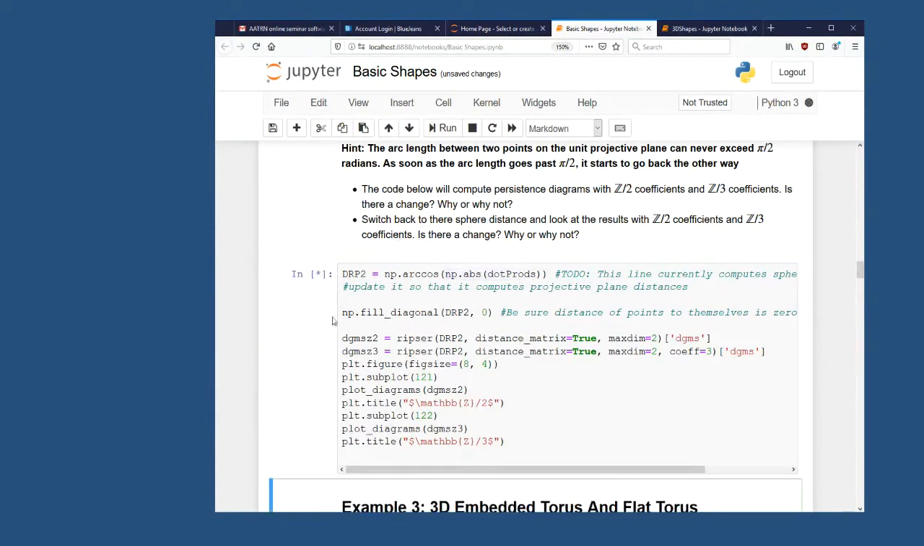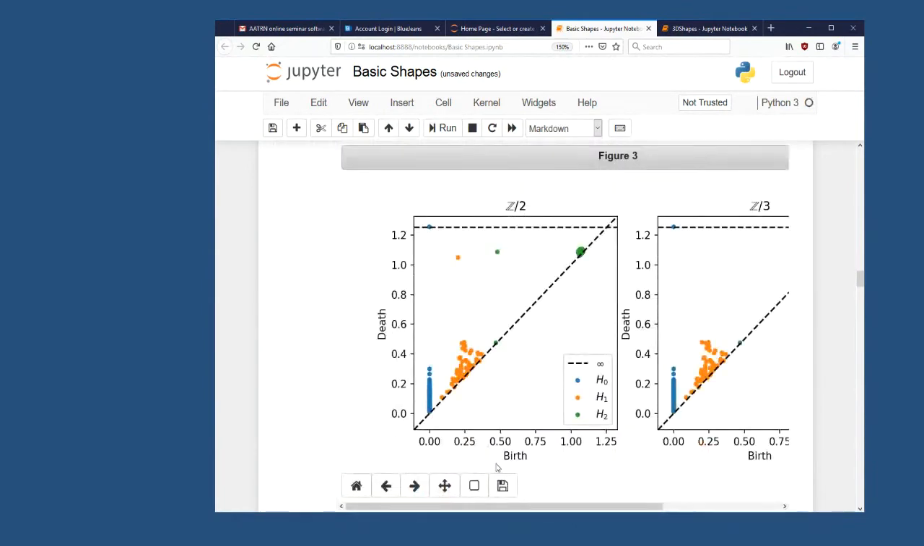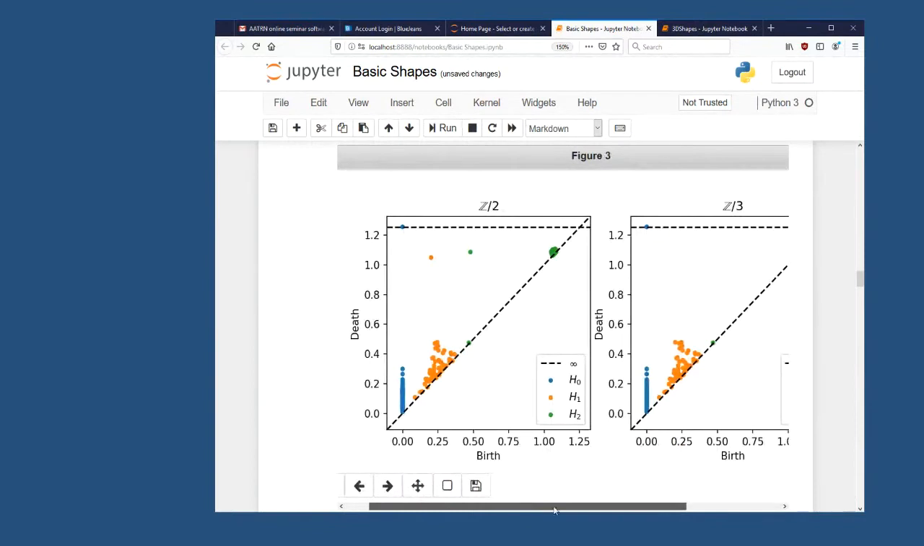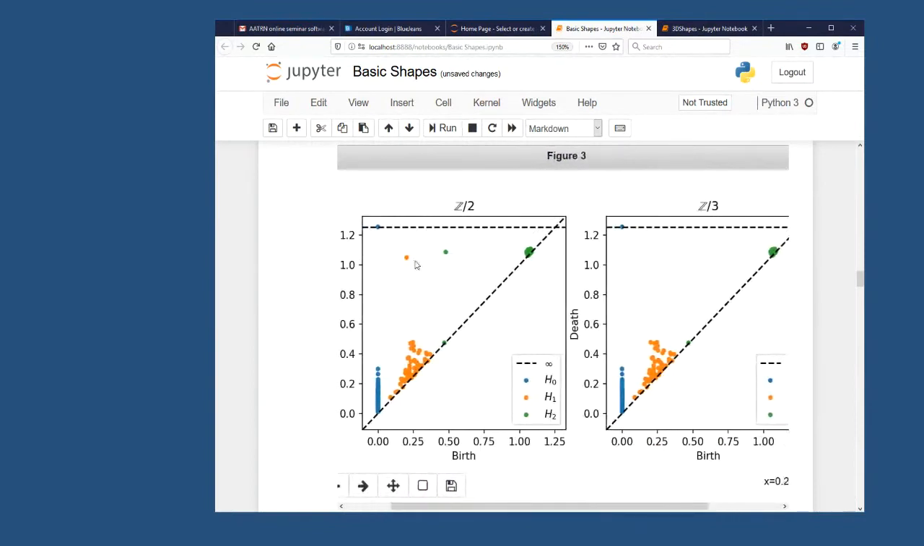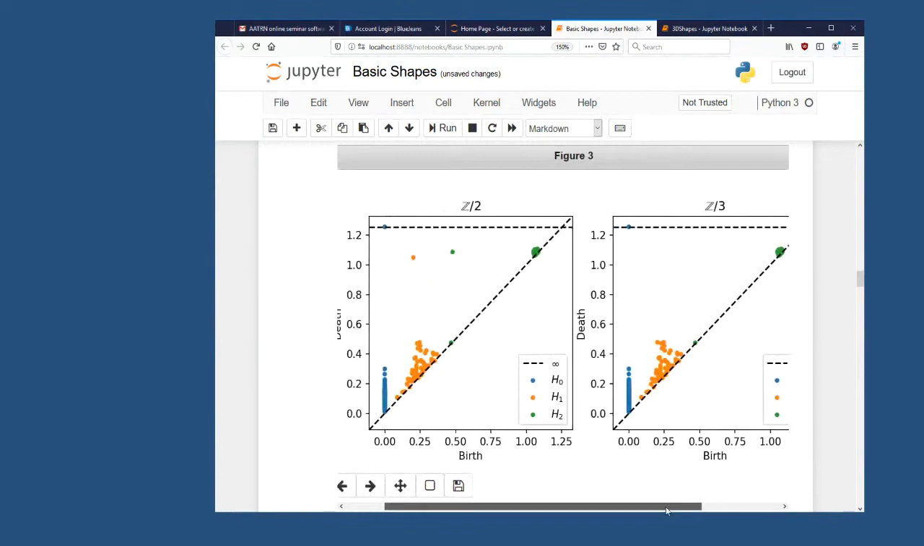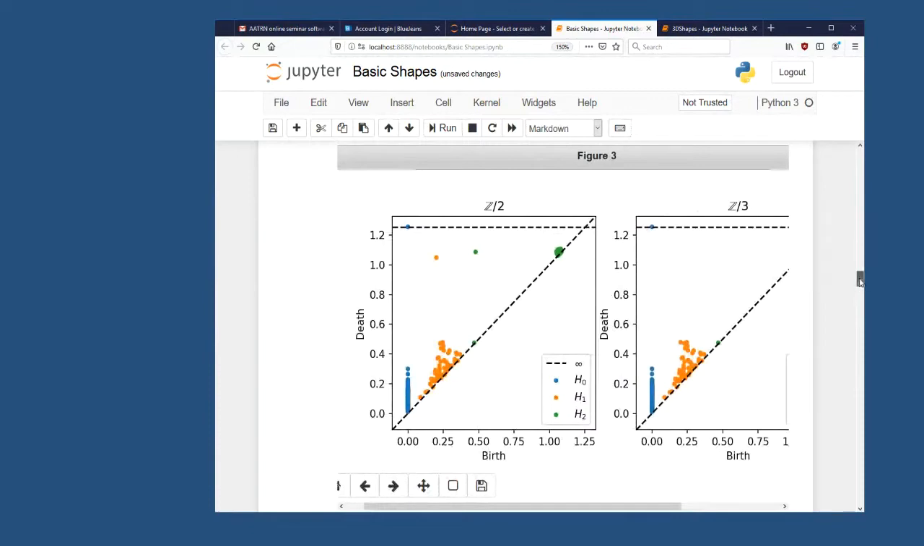And what I see then is if I do this and I run Ripser, and I change the field of coefficients, I actually get a different answer using Z mod 2 and Z mod 3. And this is exactly what you would expect from the projective plane. I'm showing this now because this will come up in a real application later, but just to show you how easy it is to start getting pretty complicated stuff in here.